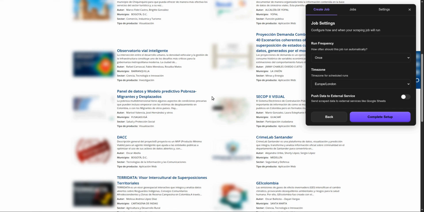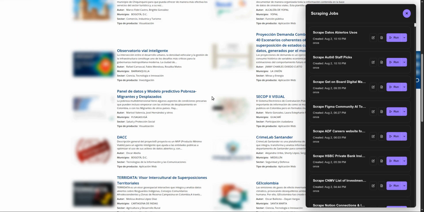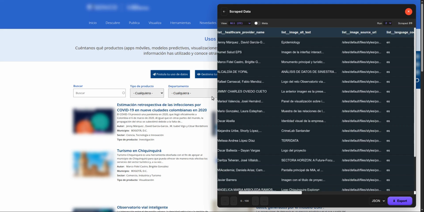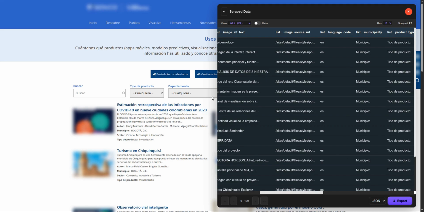Almost done. Set a frequency or connect Google Sheets, then hit Complete Setup to save your scraping job. Hit Run, and the job starts collecting data immediately. This entire dataset was produced without sending full pages to an LLM. The scraper targets exact data points like public record names, dates, and categories, making it faster and much cheaper at scale.